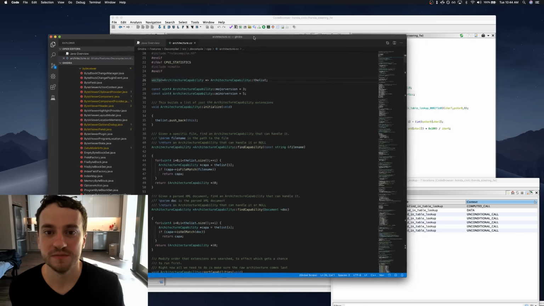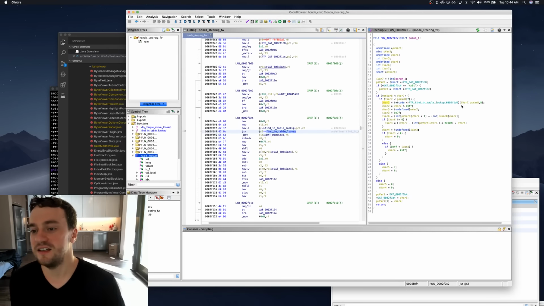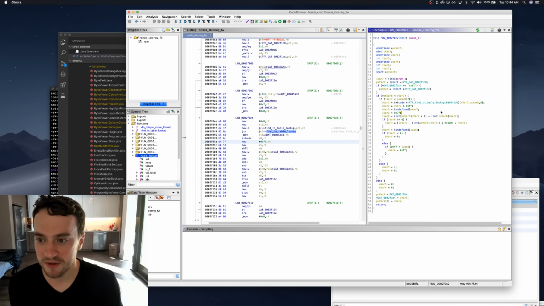Welcome. So this is the steering firmware from a Honda Civic.